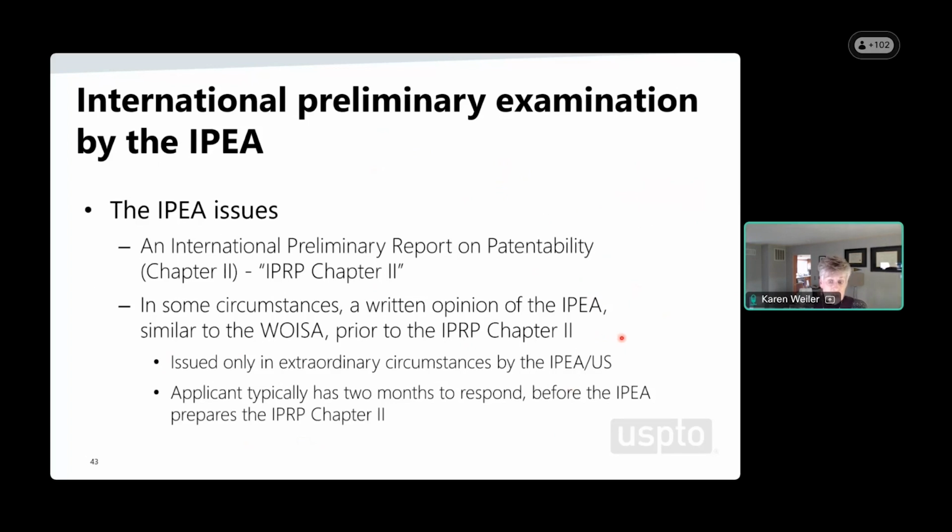In rare circumstances, such as a disagreement with the written opinion of the ISA, the IPEA may first issue a revised written opinion before they establish the international preliminary report on patentability. So basically, there are two rounds that happen, but not too often.